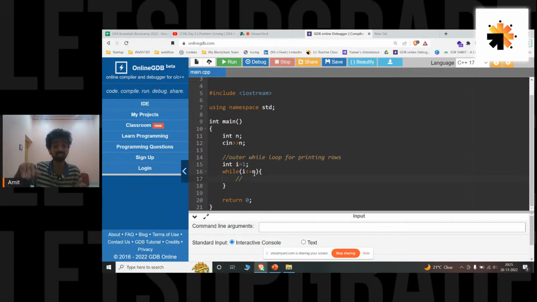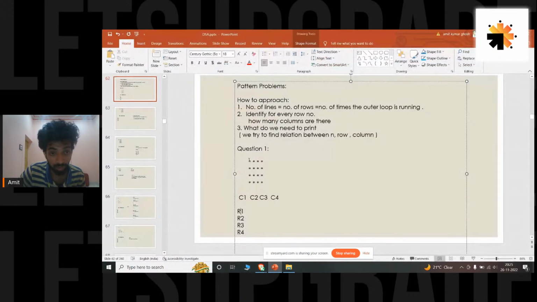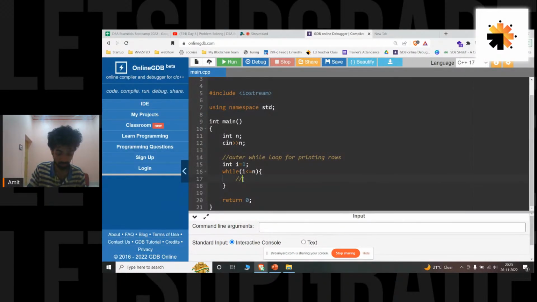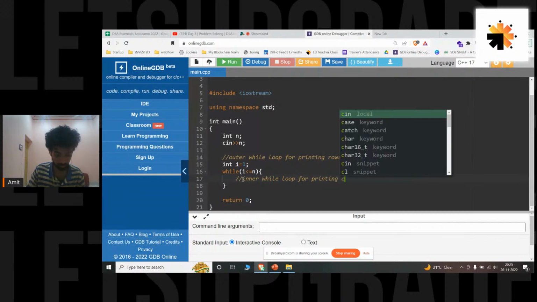Okay, now inside this I have to print the column. For row 1 I have to print the columns also: column 1, column 2, column 3. So how will it be printed? It will be printed through what? This is the inner while loop for printing columns.